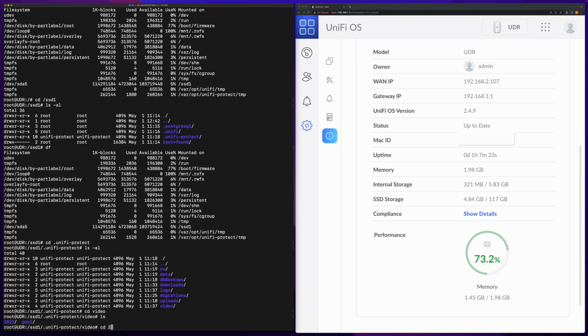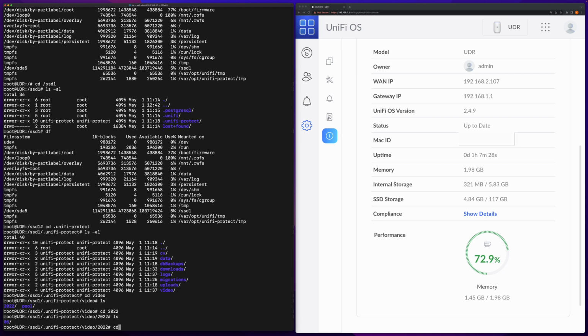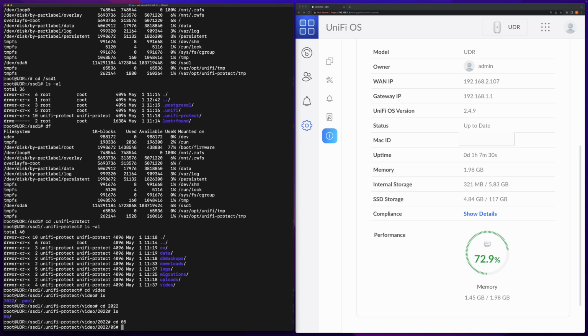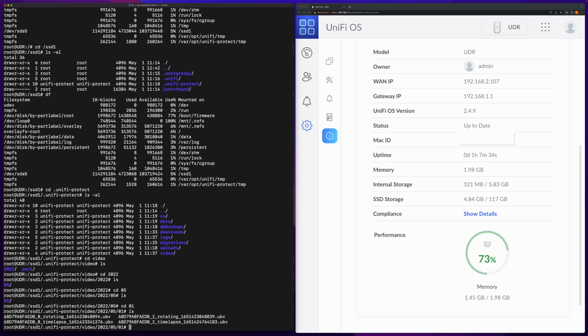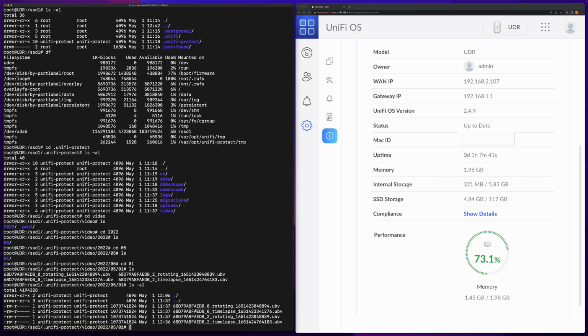Okay, promising. It's organized by year. Let me go to this year. Yeah, it's by month, by date. Okay, we see our videos already. There are 4 big files, each about 1 gigabyte. So we already proved that UniFi Protect will save the videos to the SSD card.